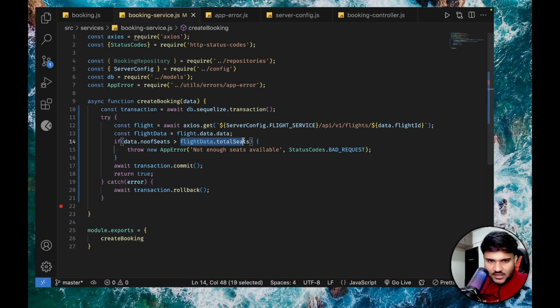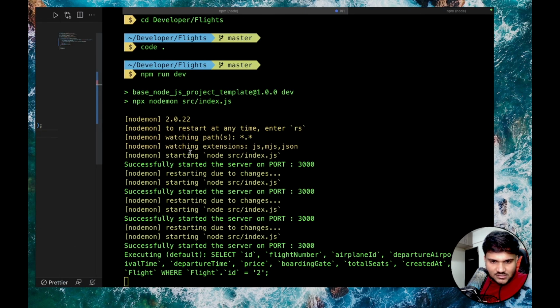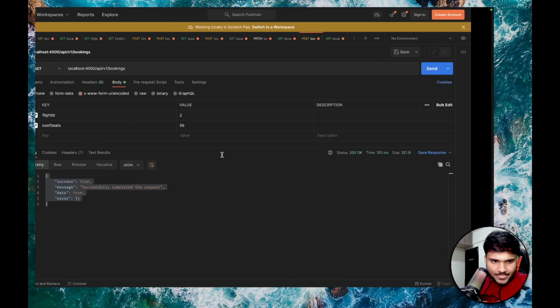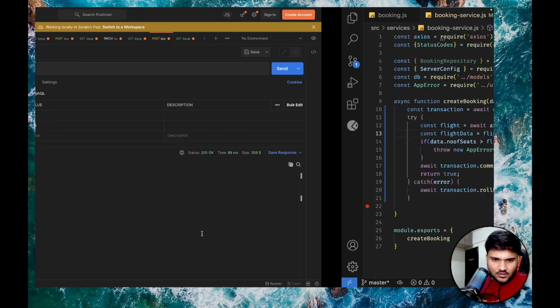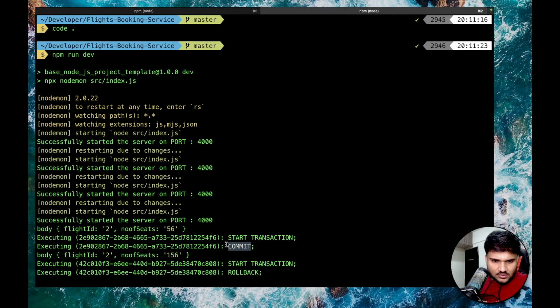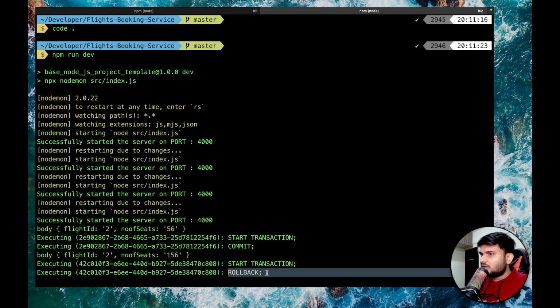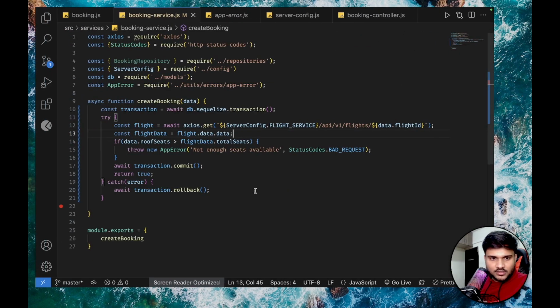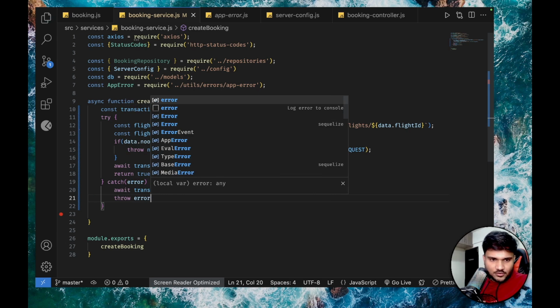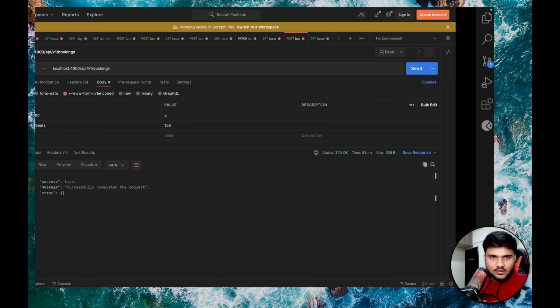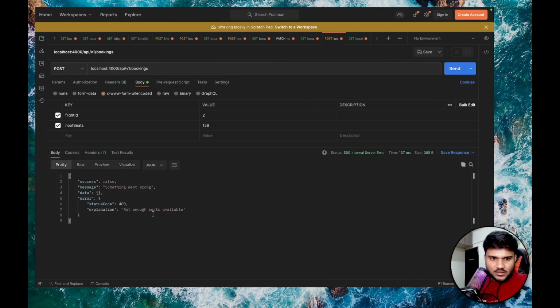But let's say the flight data's total seats is less than the required number of seats. So let's say I require 156 seats, but that is not present. Send it. Then you will see that the transaction has rolled back here, right? The transaction is rolling back here. And from here, I will just throw the corresponding error for the time being. Okay. Let's try again. Send it and see, something went wrong.